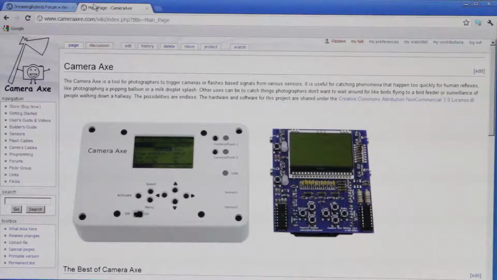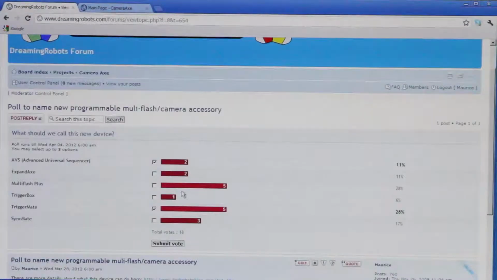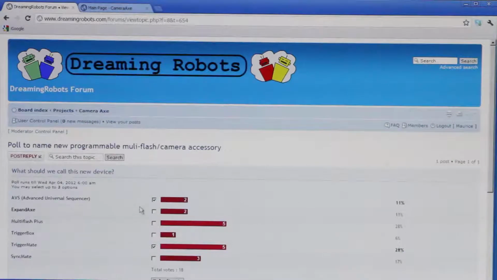This week I'm going to be going over the new software that I've just released for the Camera X5 and the Camera X5 Shield. The new software is 5.3. This software has added a lot of new features that I want to go over and tell people about so they're aware of them.